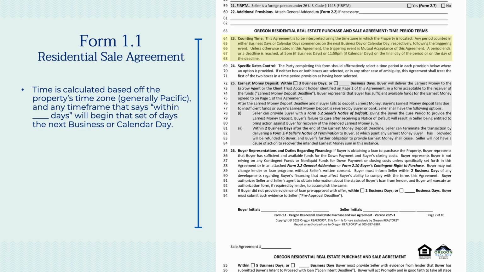If there is a time frame that says a party has a certain number of days to do something, you have 5 days to review the title report, something along those lines, that time frame will begin on the next business or calendar day after this contract is accepted, after mutual acceptance, or after a triggering event. So for instance, with the title report, a buyer receives the title report, that is the triggering event. The buyer then has 5 days to review the title report. When the title report is received, the next full business day is the first day of the buyer's 5-day period.